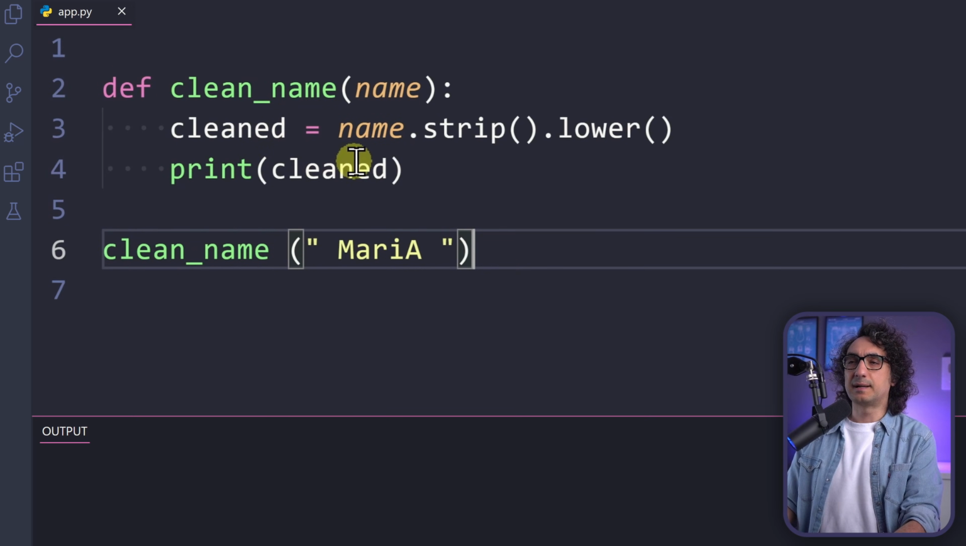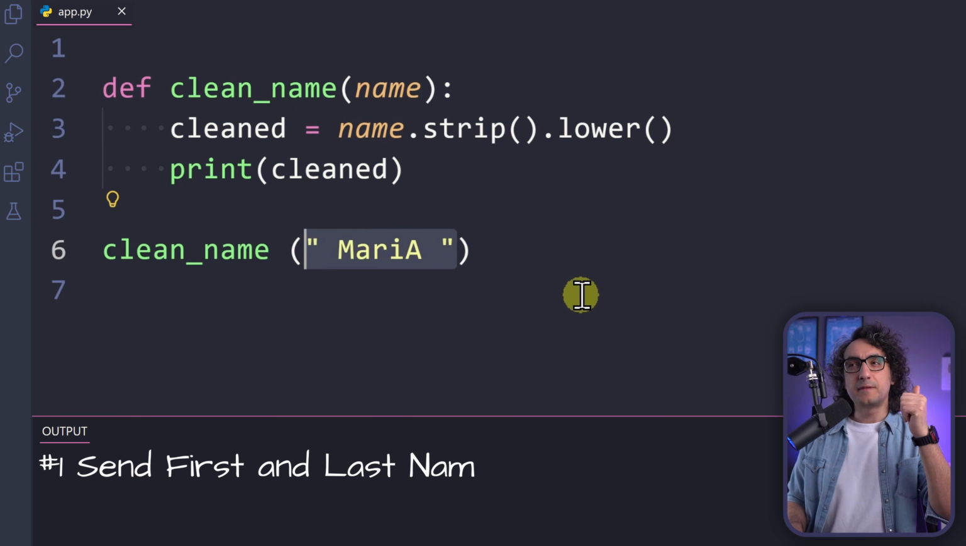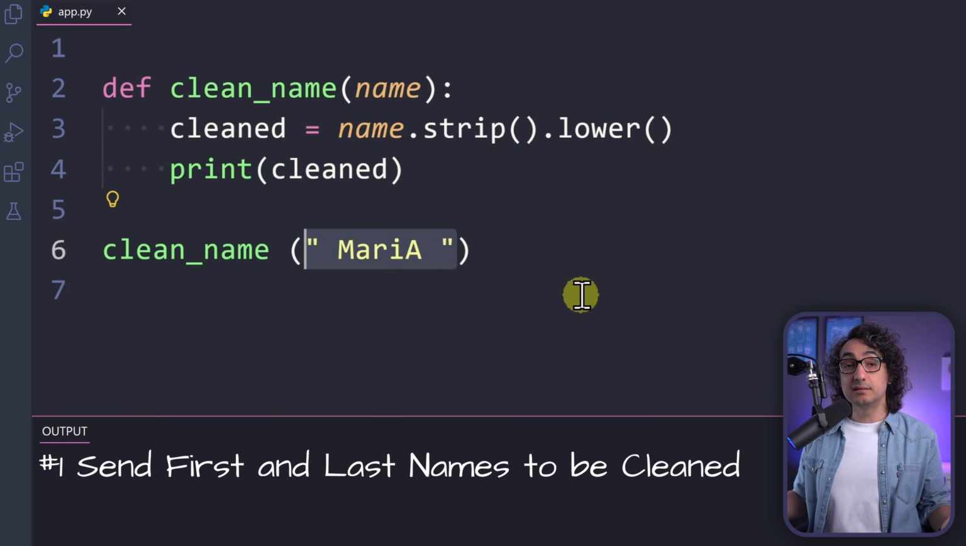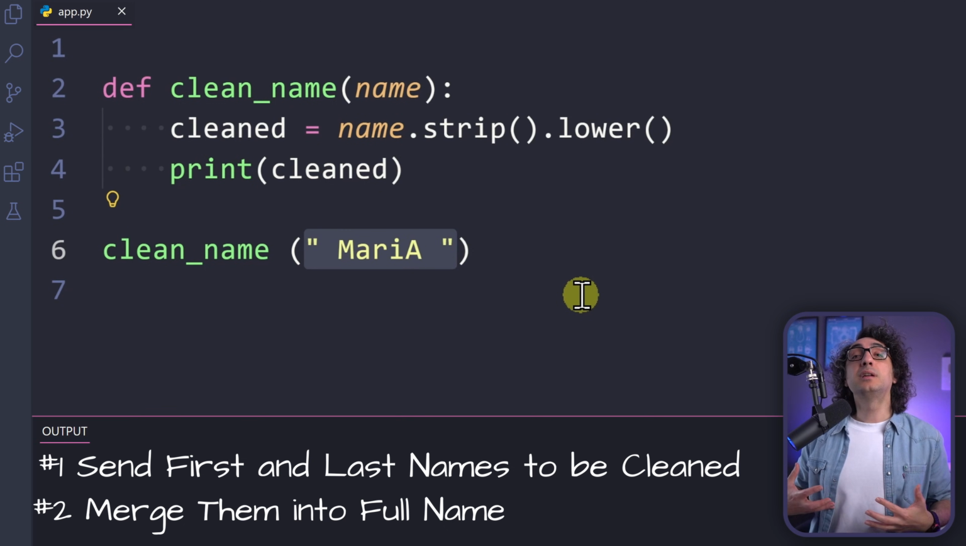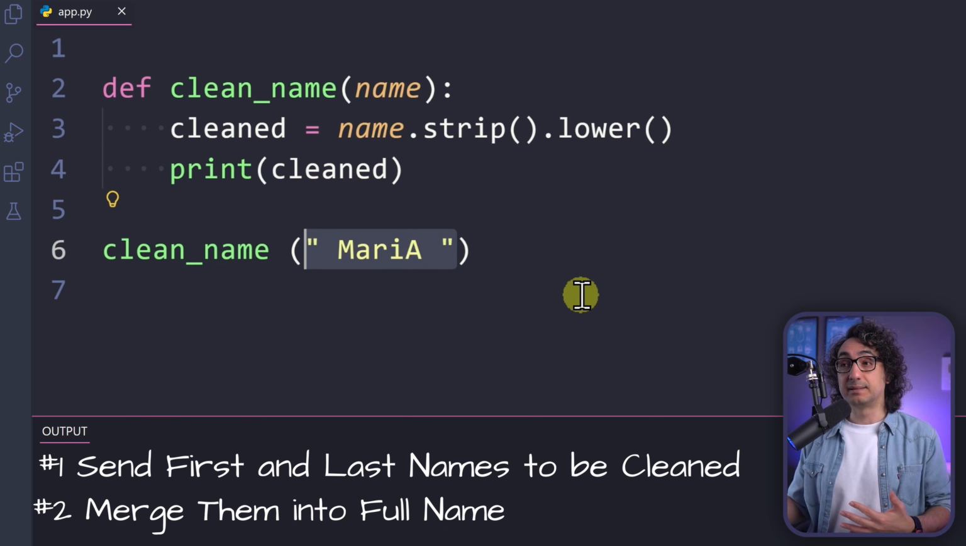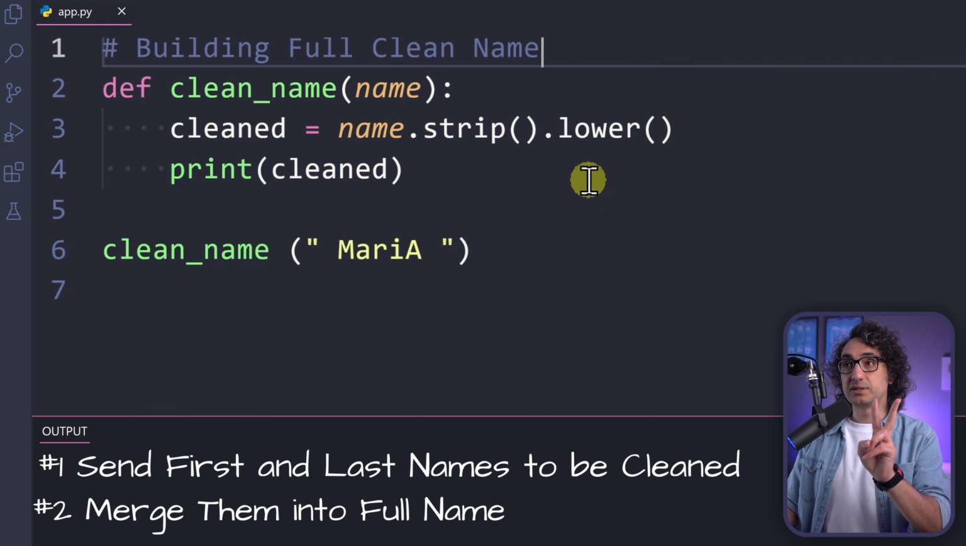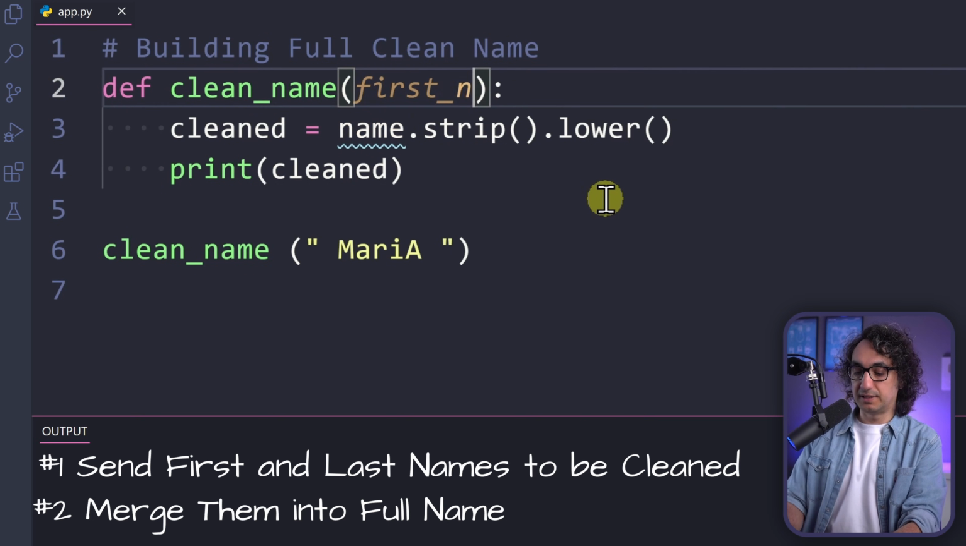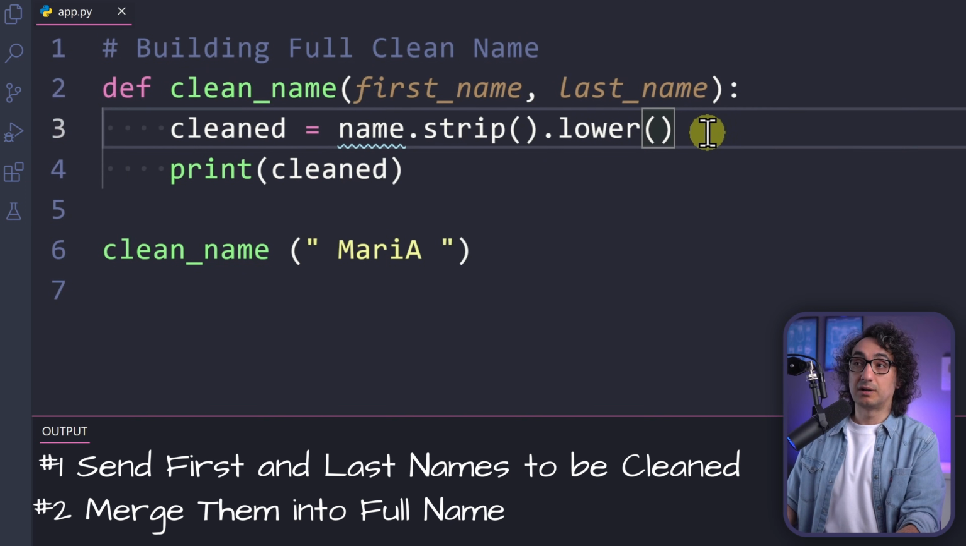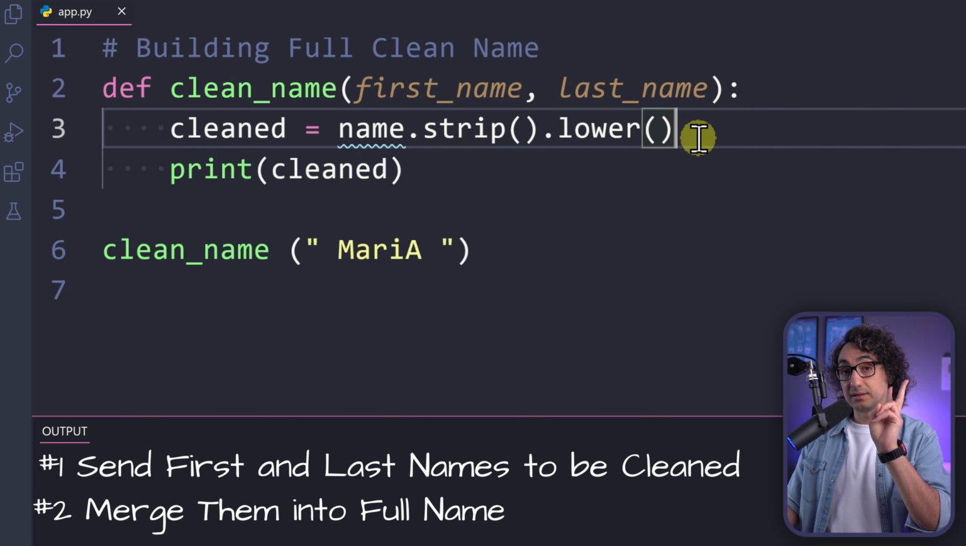Okay, so now back to our example where we have only one input, one parameter. And now I'm going to extend it. I'm going to send both the first name and the last name to be cleaned, and maybe at the end, it should be merged into a full name. So there will be multiple steps. That means we need two pieces of information going inside the function. We have to change the definition, not only the first name, but also the last name. I'm just going to add the underscore. So now my function accepts two parameters, two values.